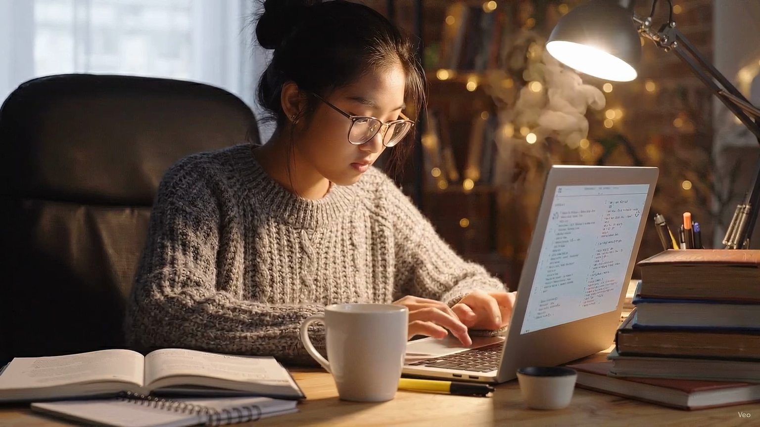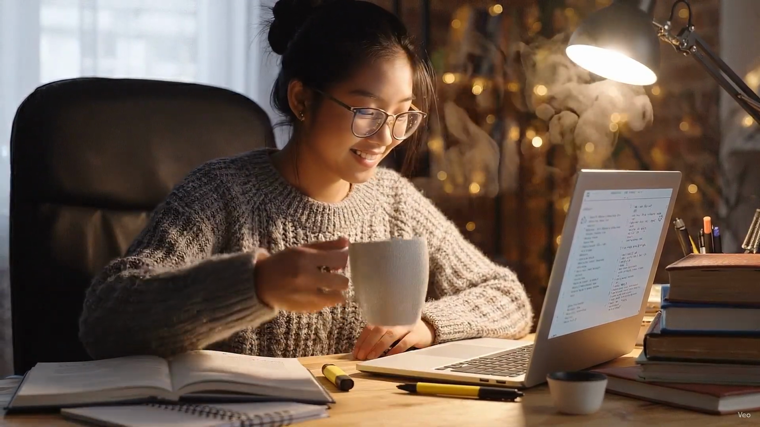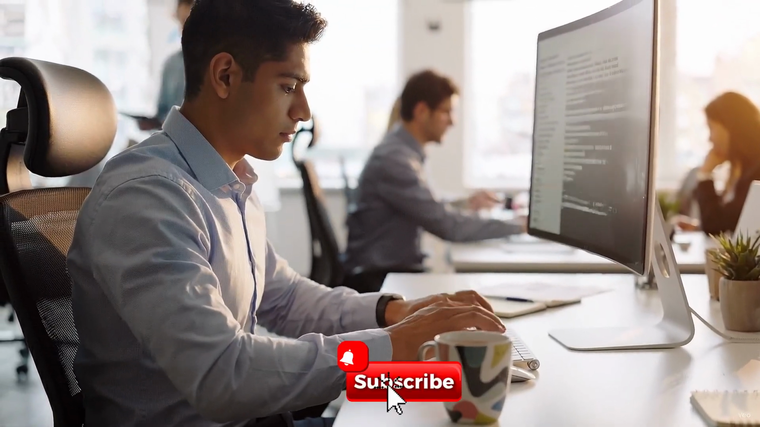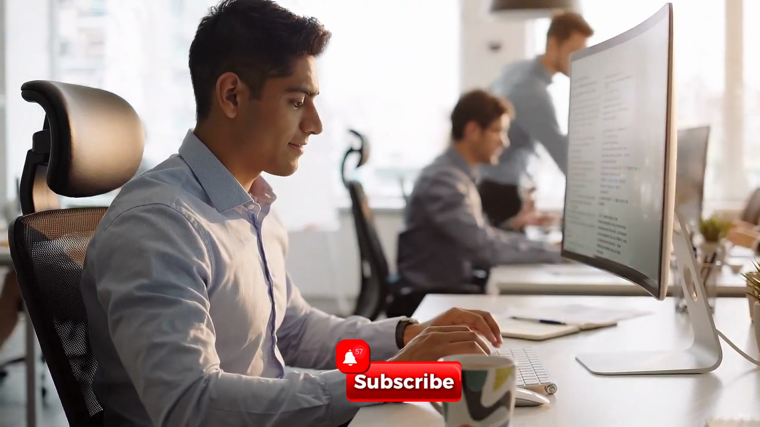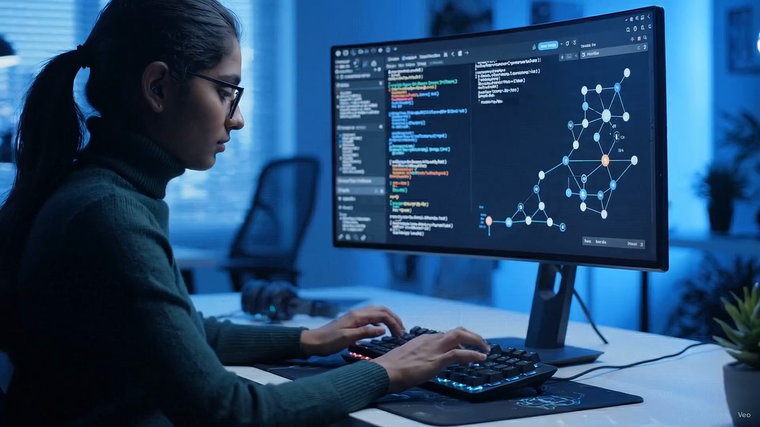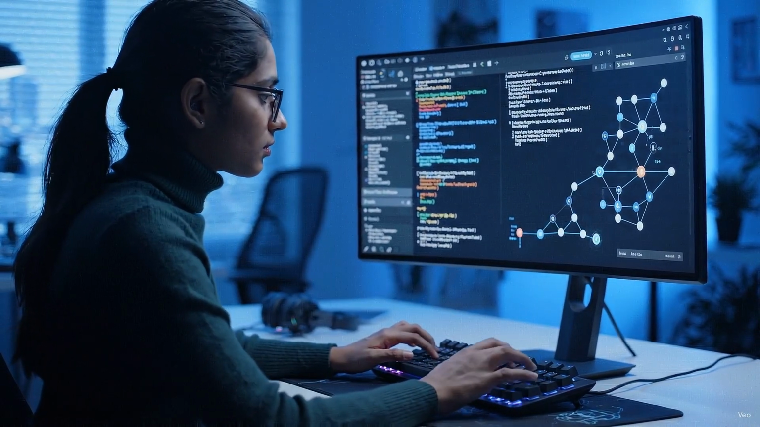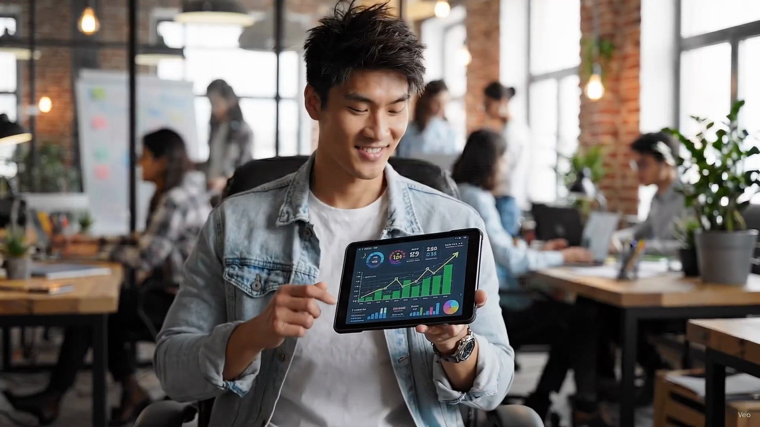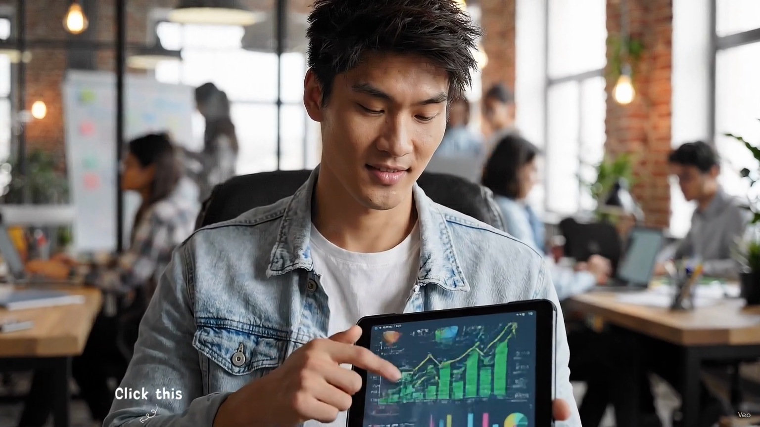Students can use ChatGPT to understand difficult topics, solve problems, summarize notes, and prepare for exams much faster. Professionals use ChatGPT to write emails, reports, presentations, meeting notes, and business documents with impressive speed. Developers use ChatGPT to write code, fix bugs, explain programming concepts, and even build complete applications. Content creators generate YouTube scripts, blog posts, captions, titles, descriptions, and SEO ideas within minutes.